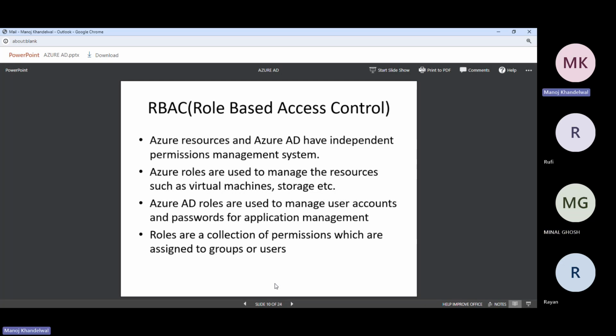Like the manager role and agent role, they have certain permissions and authorities. Similarly here, there are some built-in roles. Azure has defined some built-in roles which can be assigned. The Azure resources and Azure AD have independent permission management systems. Azure resources means your virtual machines and databases, so their roles and permission management system are different. And the other is Azure AD.